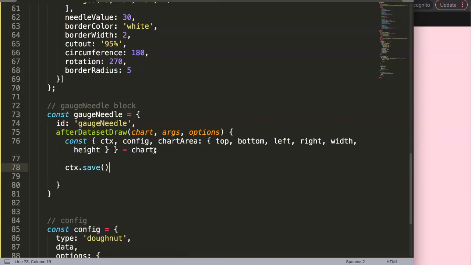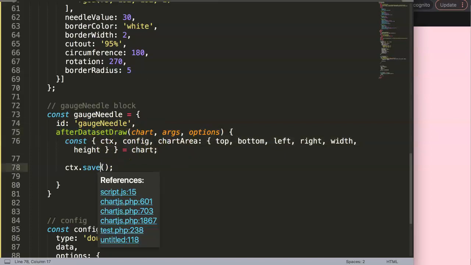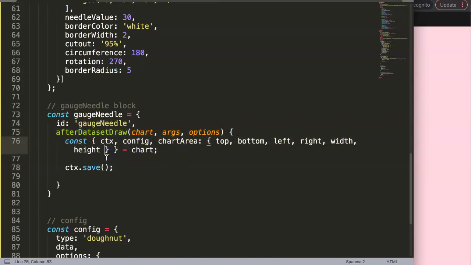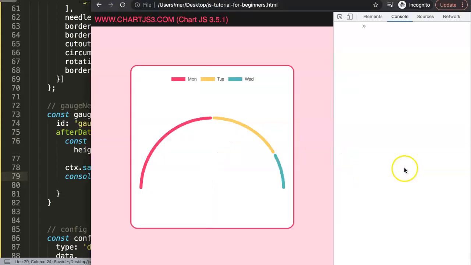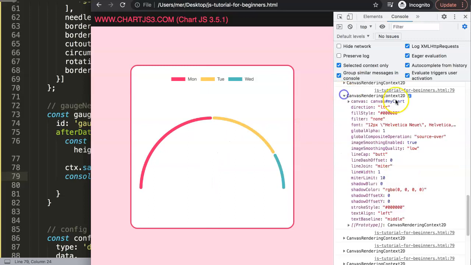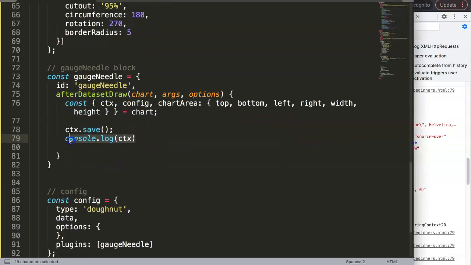ctx.save. Basically, what we want to do is save all of this data that we have and store it temporarily only for drawing this specific item here. So if you're wondering what is going on here, we can get, for example, ctx. If I refresh and open up the developer tab, we get all of these canvas items here, everything we need to know. There's a lot more, of course, but these are the most important ones. Chart area will be important as well, etc., etc.